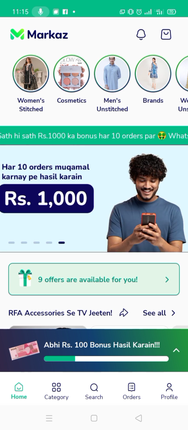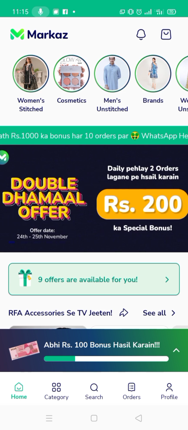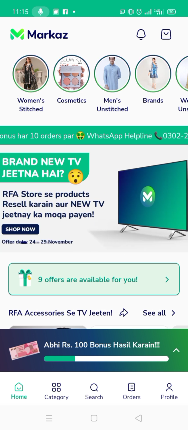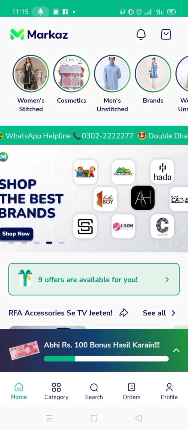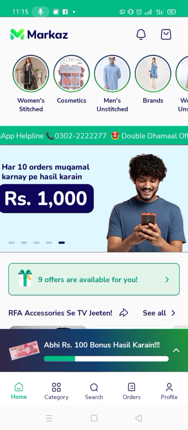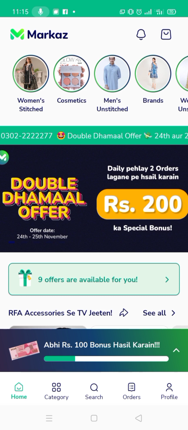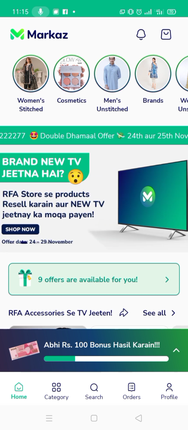With zero investment, you just have to install the Markaz app from the Play Store, and then sign up. You will see a page like this. As you sign in, the page appears in front of you like this.